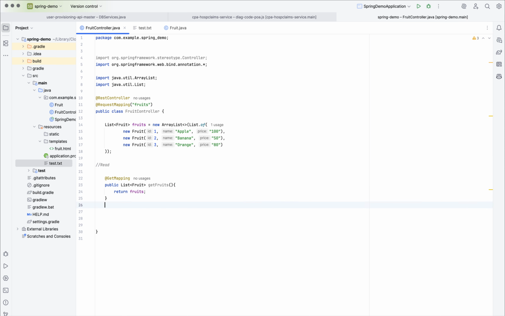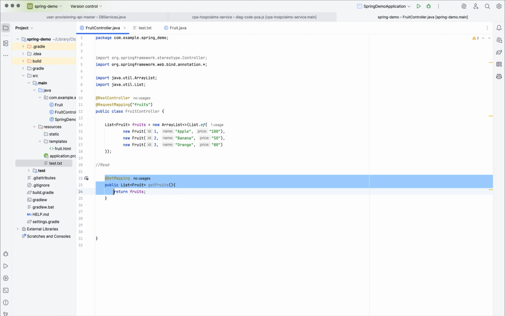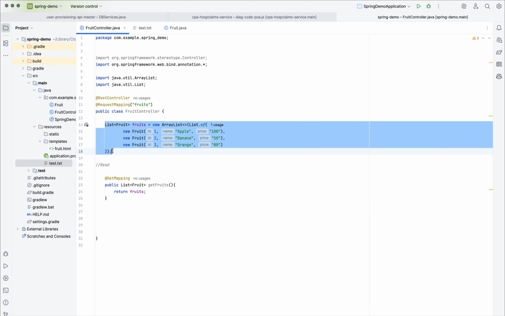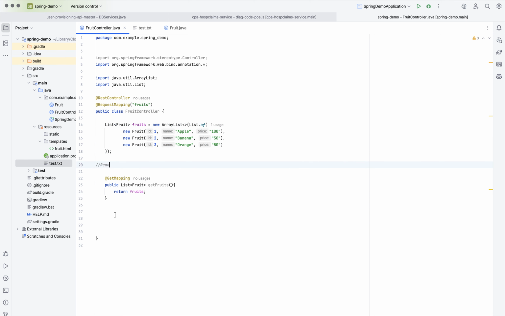Now, I think this makes sense, right? It's a simple API, we are just returning these fruits. This is the read operation, right? We are reading the data.